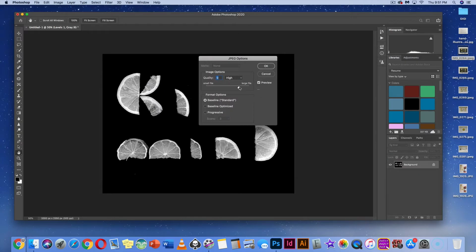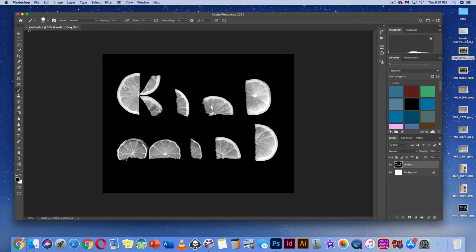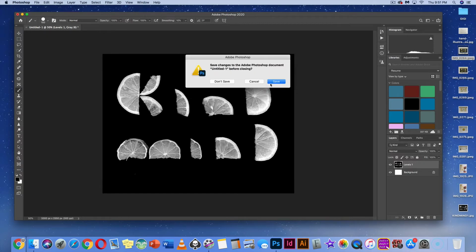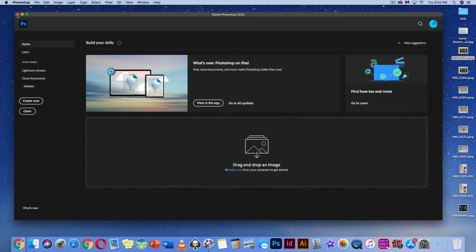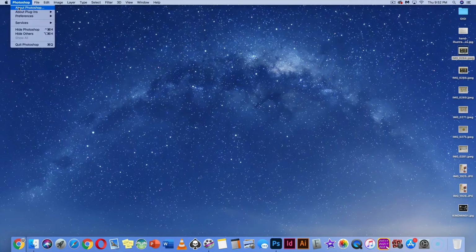And because it's black and white, it's not going to be a big file. So I'm going to make it a large file, and I'm going to hit OK. So now that we're done with that, we can get out of Photoshop. I'm going to exit. And I'm not going to save this because I've already saved a JPEG version, unless you want to keep your PSD with your layers, etc. I don't need to. So don't save. And we're going to X out of Photoshop. And I'm going to quit Photoshop.